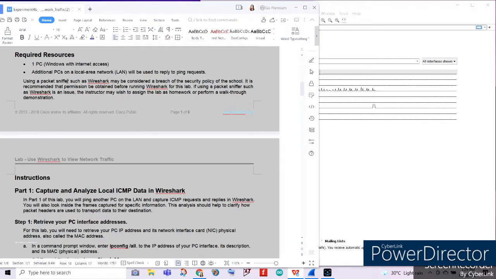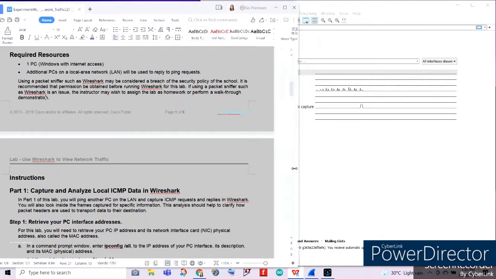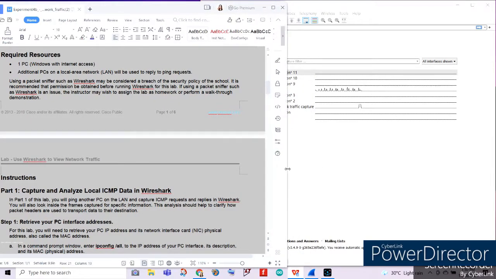Using a packet sniffer such as Wireshark may be considered a breach of the security policy of the school. It is recommended that permission be obtained before running Wireshark for this lab. If using a packet sniffer such as Wireshark is an issue, the instructor may wish to assign the lab as homework or perform a work-through demonstration. Since we're having our online classes, we'll be doing this laboratory at our homes.